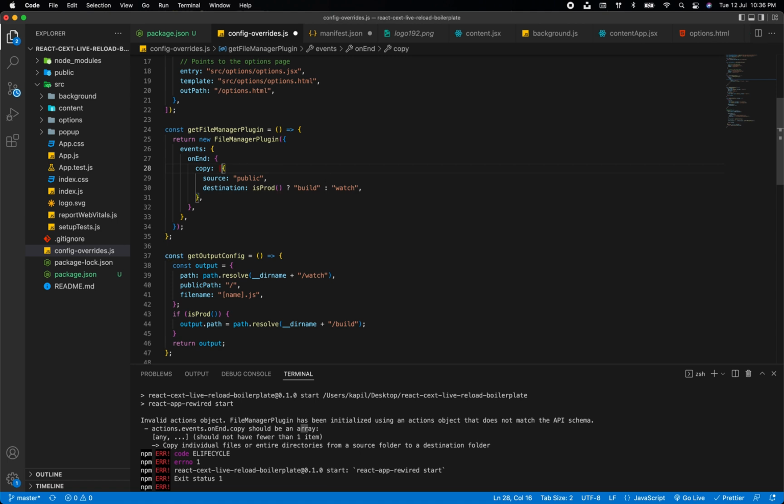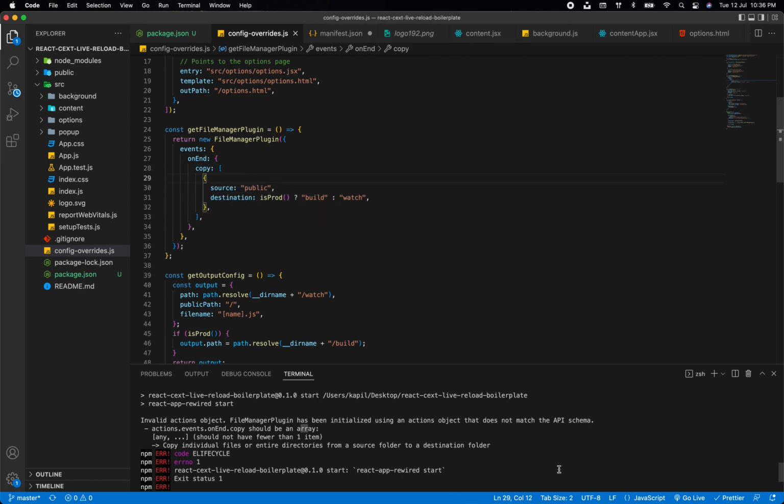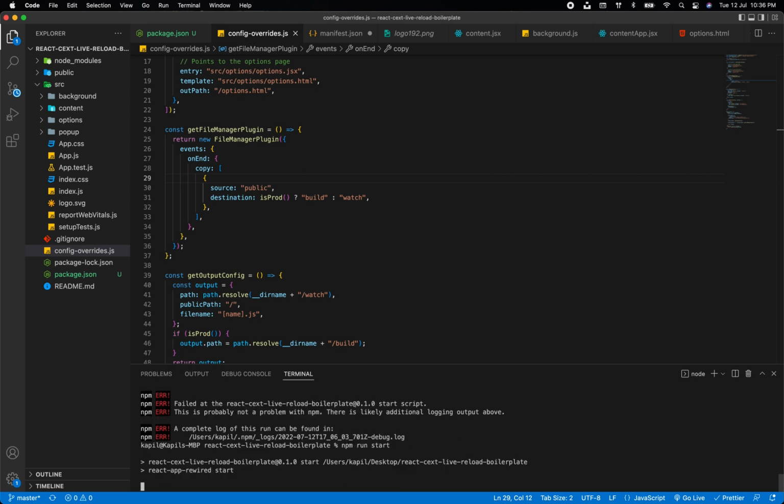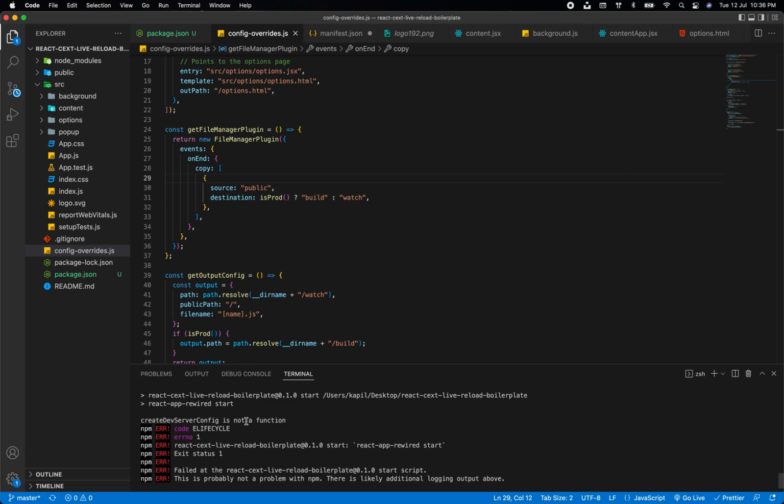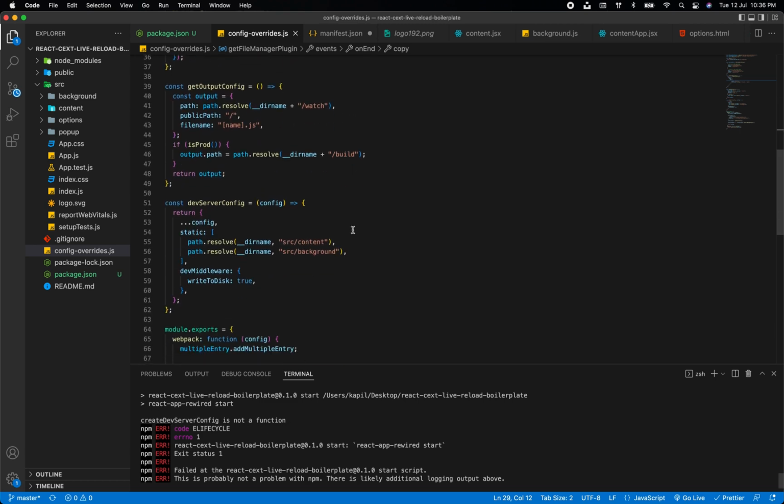Okay, so I forgot to put this. In this copy, you have to put this as a list, and inside the list you pass source and destination. So this copy is an array. Let's try this. Okay, apparently there are a lot of issues. Create a server config is not a function.